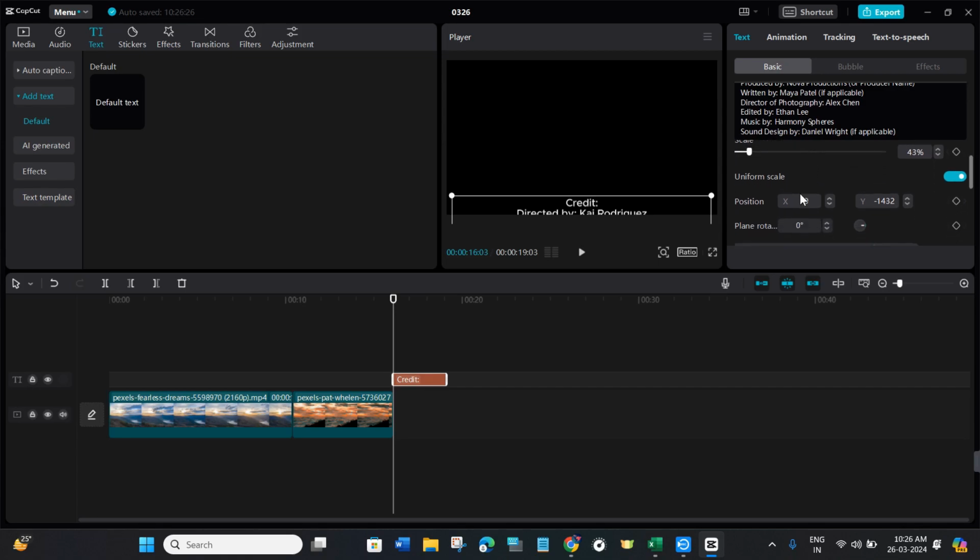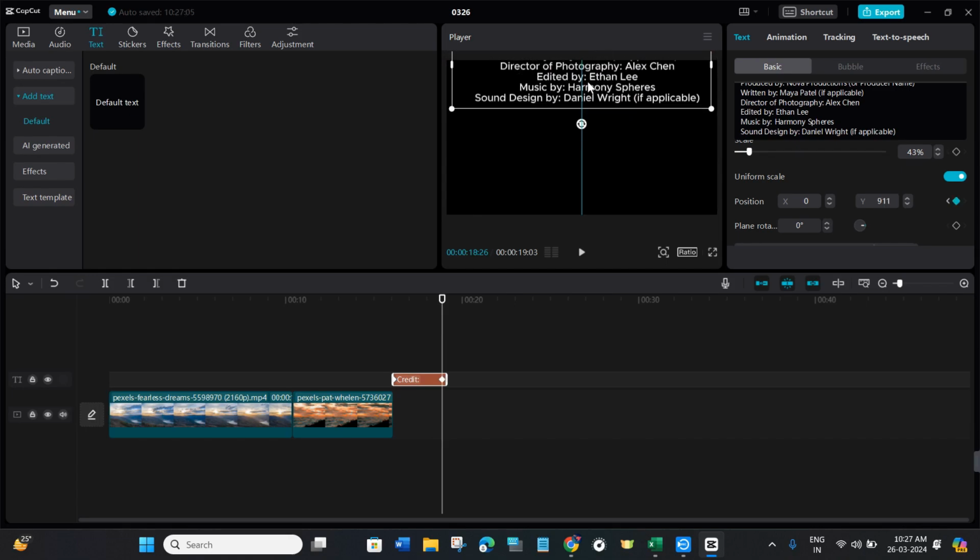Now over here you just have to scroll down, and right next to position you are going to see this keyframe. So you will have to add this keyframe, and as you can see over here, there is a keyframe that is added at the beginning of this text. After that you will have to drag it into the end of the video, and then you will have to place its end position. So let's say this is the end position.